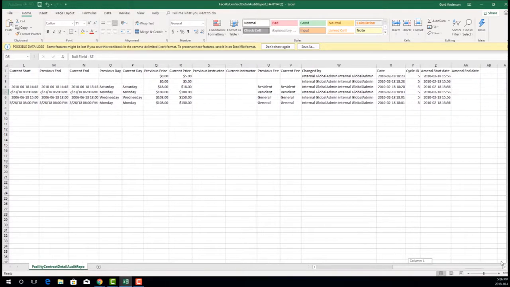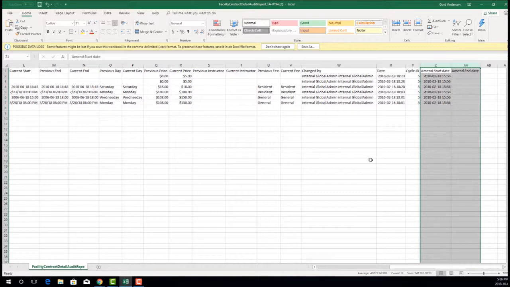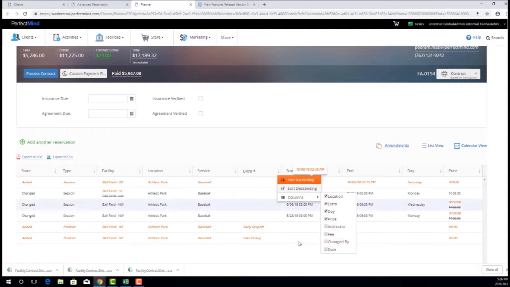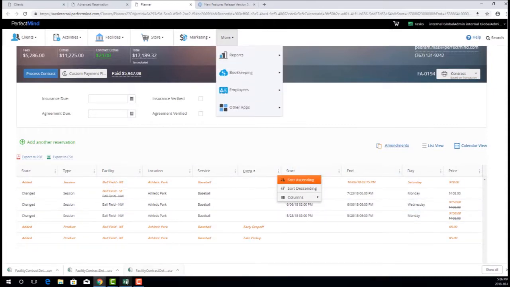Additional columns that we do produce, which are not shown in the actual contract page, are the cycle ID and the amendment start and end date. The reason being is that we currently only support the current amendment cycle details here. Coming up in a 5.1.7 release, we are going to support showing any amendment of your choosing or all amendments over time. And of course, in that case, we're also going to be adding those fields for the amendment cycle and start and end dates to the visible UI screen here as well.